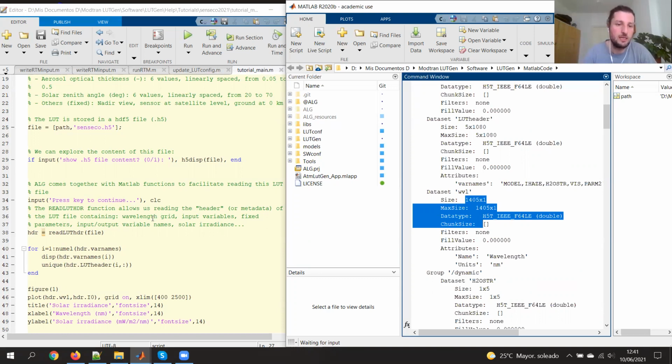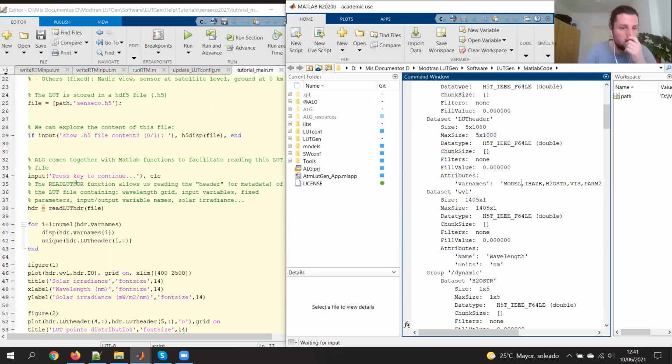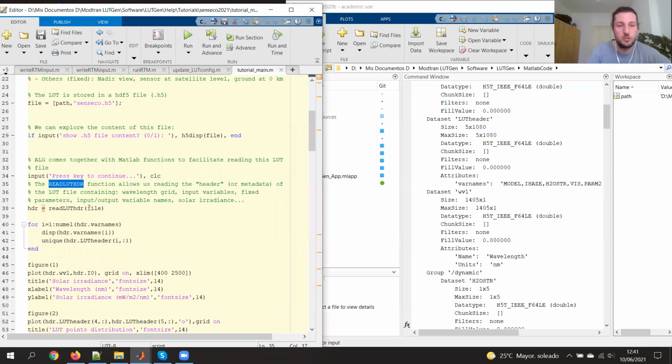So in ALG, we have also developed some toolbox or some functions to use the data in Matlab. And we are also working now to develop these functions also for Python. So eventually you could use the lookup tables also in Python. Anyway, the data is HDF5, so you can have your own scripts to work with the data.